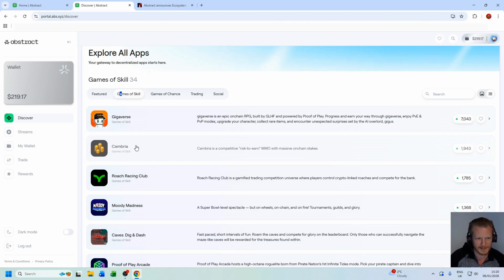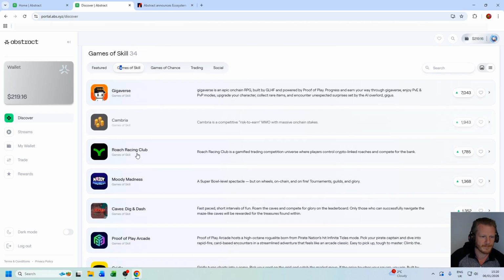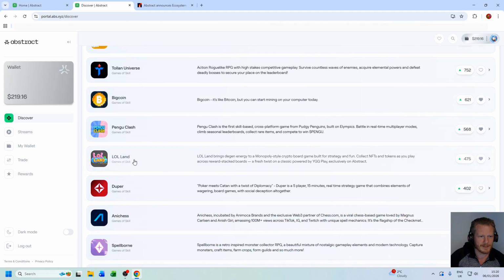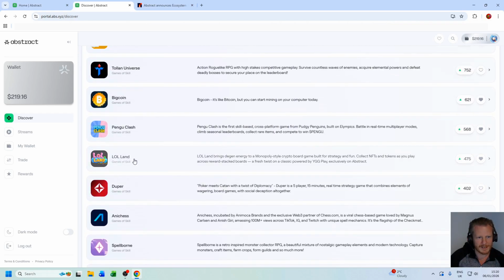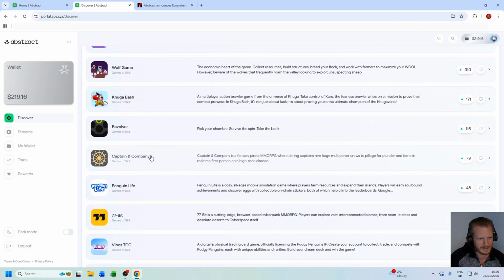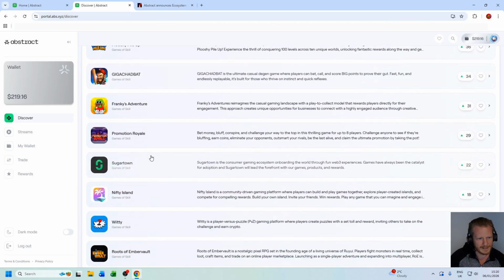I don't really have time to play such a game, but I did have a little go of it, and it is very good. I recommend it. There's quite a few different ones here as well, like Pengu Clash. That's quite good. That's a Pudgy Penguins game. If you like games of chance, like a simple rolling the dice Monopoly style game, Lowland is pretty good. So yeah, I recommend you get involved and explore some of these apps.